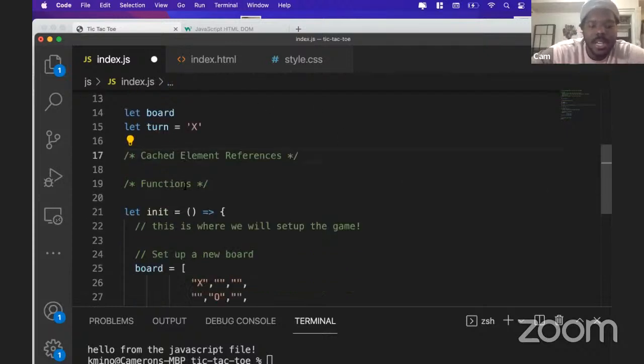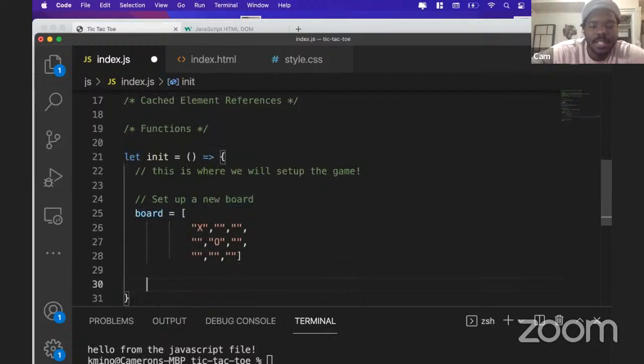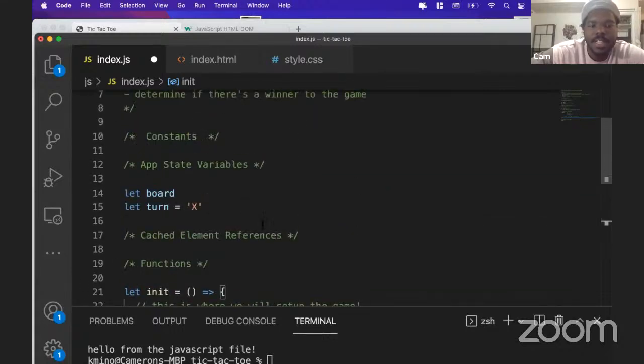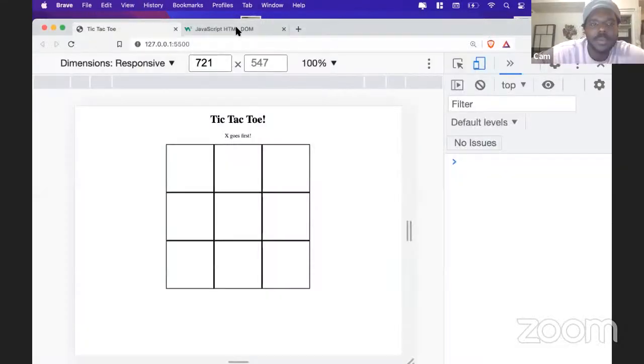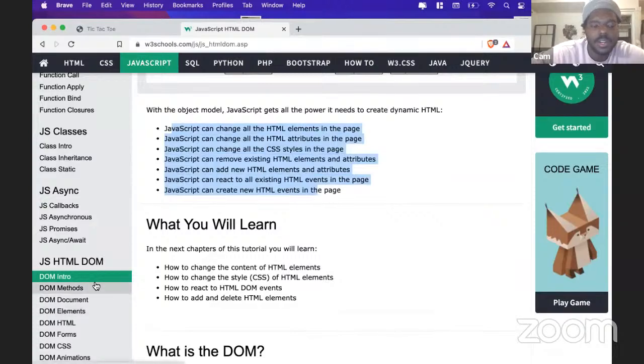So we're going to take a quick pause on our board right now and think about the next step in this init function, which is to render the changes, or render the new board, in our HTML, right? That's what we want to figure out how we're going to do. But first, let's talk about these document object model functions that exist, and what are some of the more important JavaScript functions that we're going to want to know.